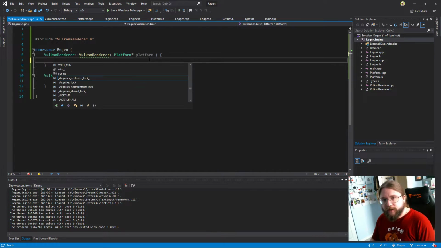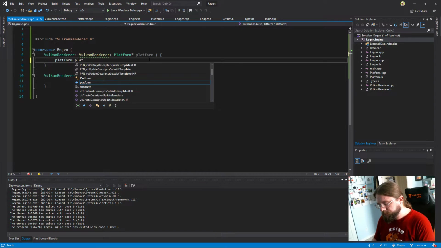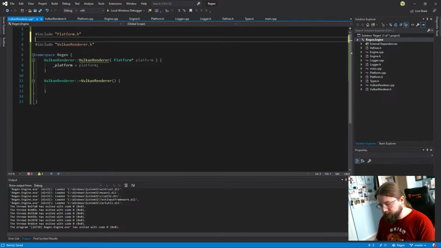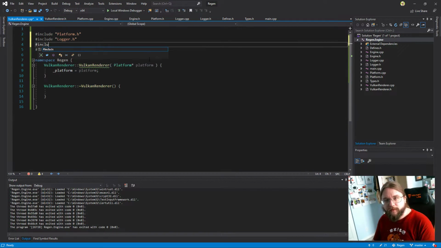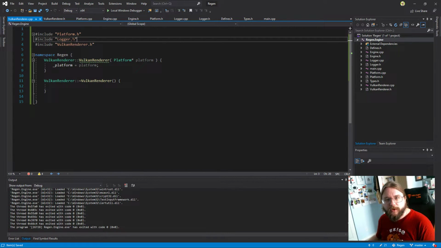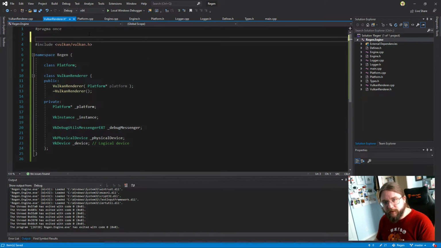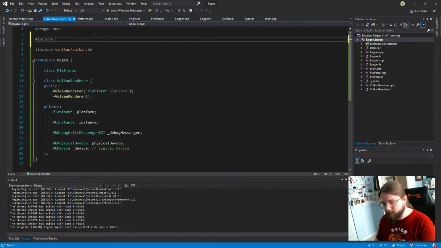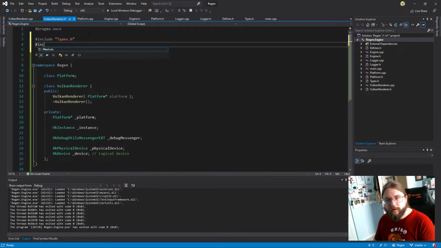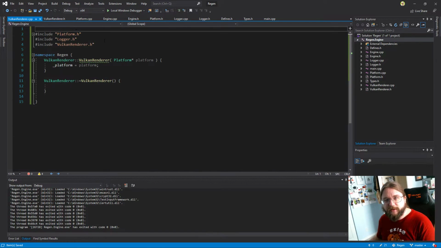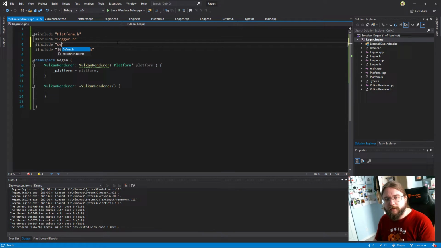So the first thing we need to do is obviously save off our platform. We need to include platform because we're going to be using that. I'm going to go ahead and include logger as well because I know I'm going to need that. And in Vulkan Renderer H, I'm going to include types. Actually, I'm not going to do defines there. I'll just do types because I know I'm going to need those types. So I'll add include defines.